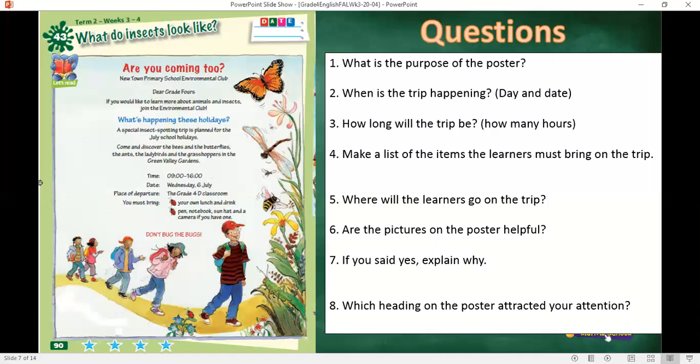Because this one, like I said, has a lot of information on it, and we need to make sure we break it down so we understand this poster. So for number 1, when we spoke about the purpose of the poster, so why do they want to put this poster up? So we're going to say, because they want to invite others to join the environmental club. Now, where exactly did I find that answer? So if you have a look at the top, it says there, join the environmental club. So they're trying to encourage people to come along.